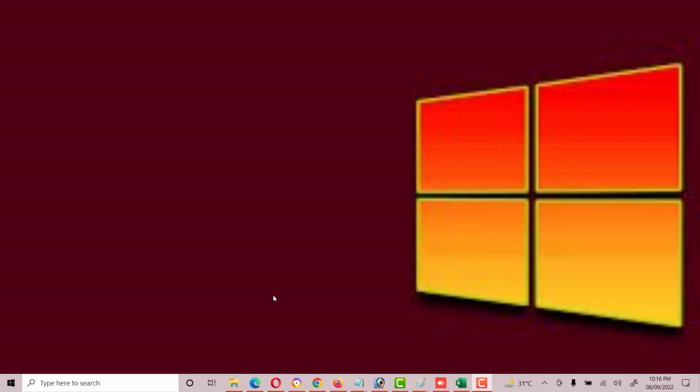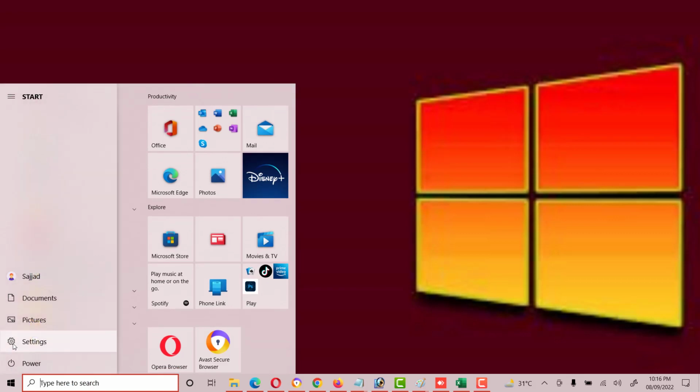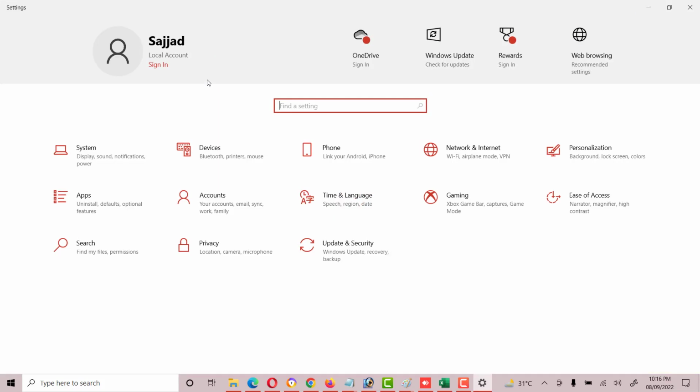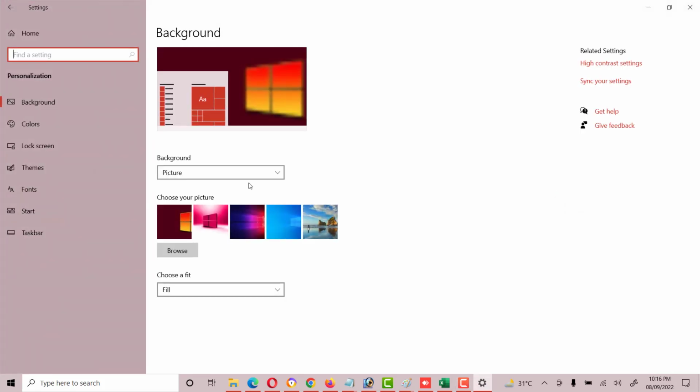To do this, we have to go to the start menu, then system settings. After that, we have to go to personalization. Friends, here are different options where we can make changes to make our desktop attractive, or modify some other settings. We can change the background picture, set colors, change themes and the lock screen, and other settings as well.